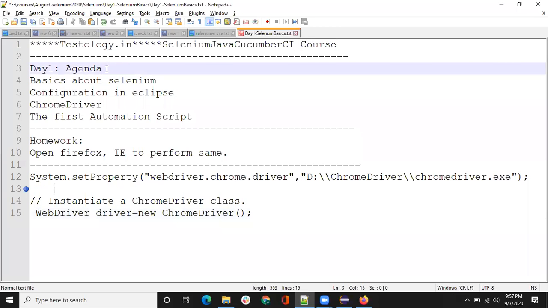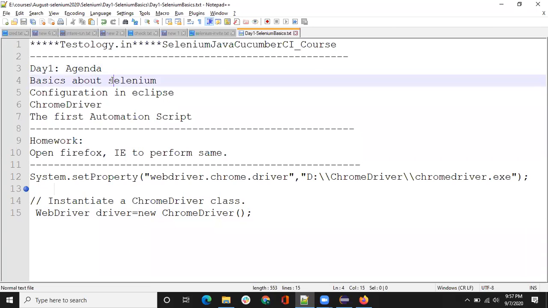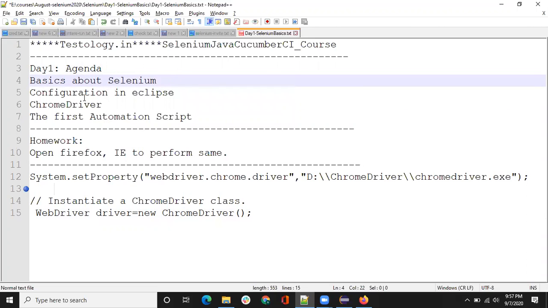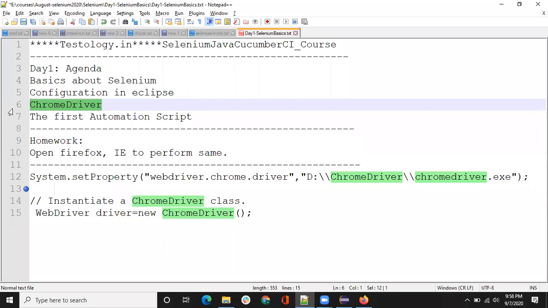So this is our day 1 for Selenium part now. So today we will learn about basics on Selenium. What are the components of the Selenium? Okay, and then we'll see the configuration part in Eclipse. Then we will see how we configure the Chrome driver, and we'll write our first automation script.